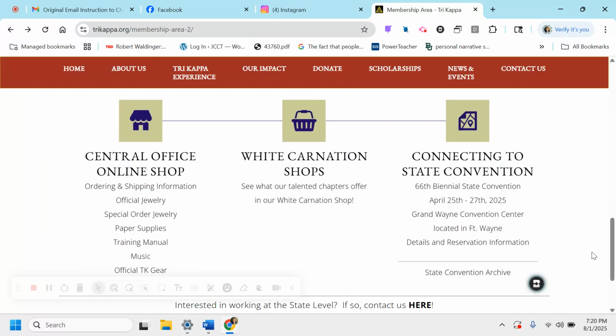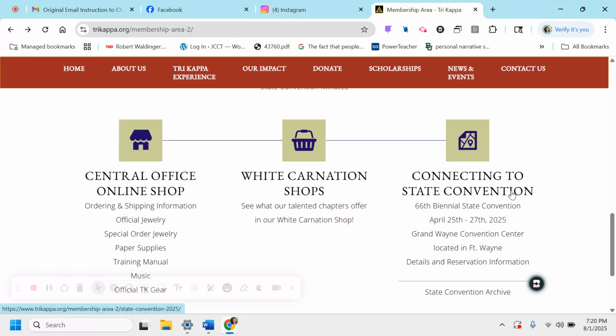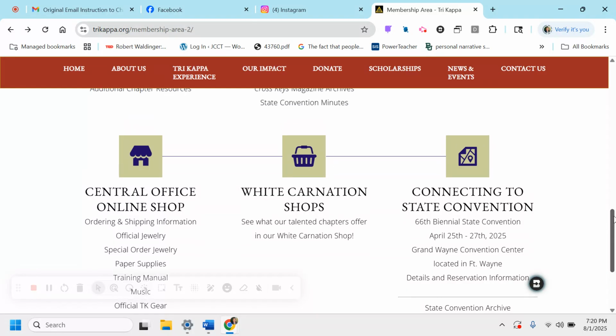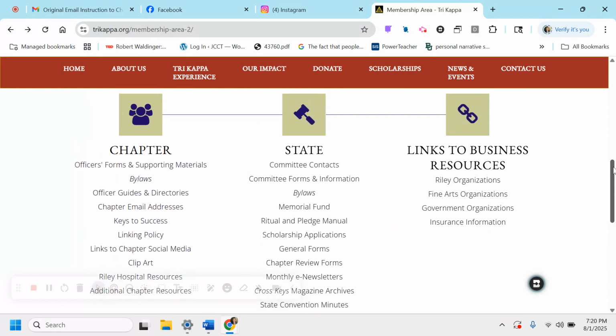All right, a couple other things at the bottom. We have these other two areas, information about White Carnation shops. So what other chapters are offering for sale. There's information about state convention, which will of course be updated for 2027. But most of the stuff you're actually going to be working with in this area is going to be in this sort of top row, if you will. There are links to businesses and resources that may be useful to you.